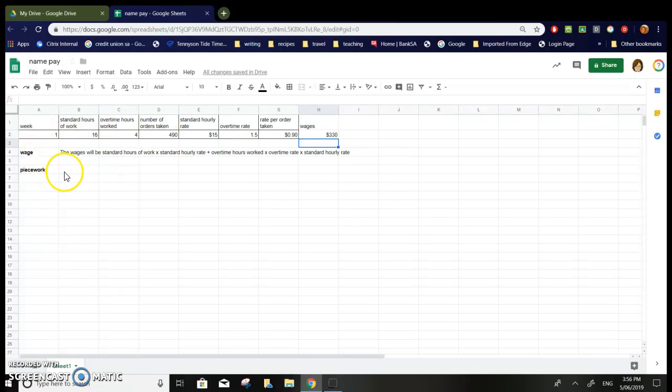Okay, let's move on to piecework. Now I'm going to go the other way around this time. Piecework is how much you get for every order that you take. So we have to start with equals again because that tells the computer to calculate. The number of orders taken, click on that cell rather than looking for that number, because if we want to change that number sometime, you don't want to go hunting around and having to type in formulas again. So equals number of orders taken times by, remember shift 8, times by the rate per order taken. Simple as that. Press enter.